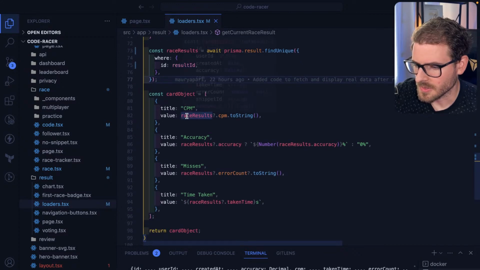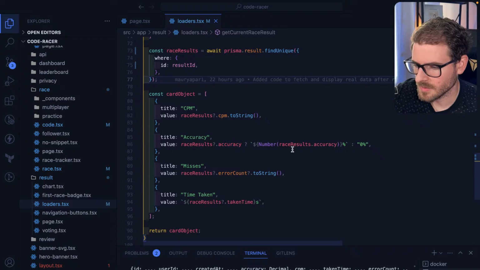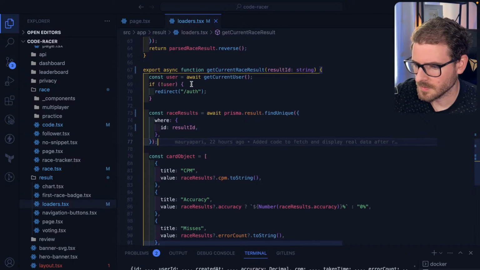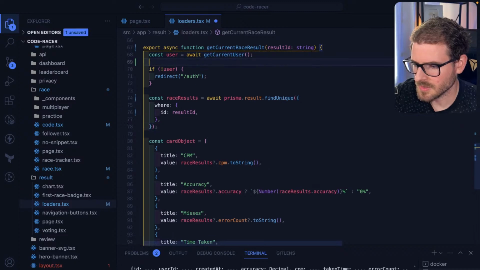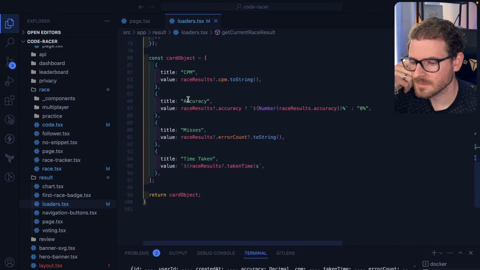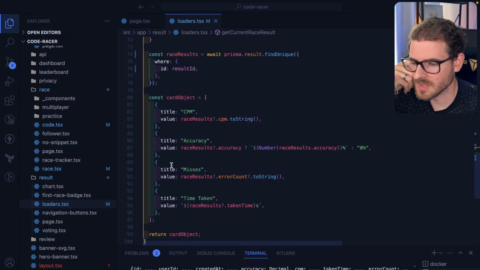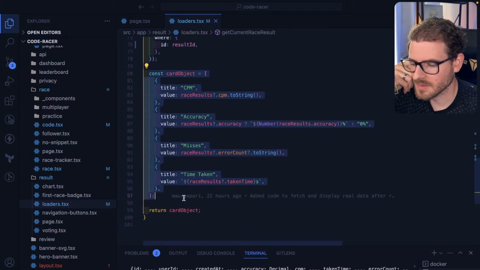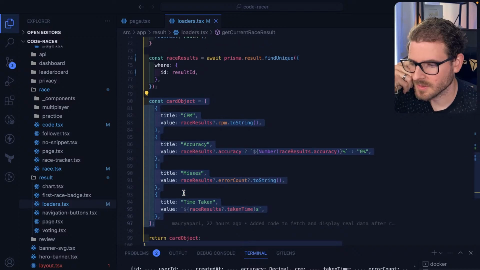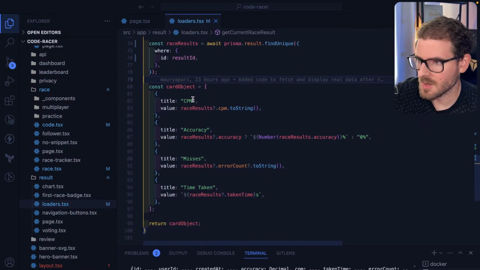Card object. What's going on here? Accuracy. Kind of an interesting approach to it. I guess I'm wondering, why do we take the results here, which should just be an object that has the information you need, but then we make it an object. This is presentation logic. Let me walk you through this.